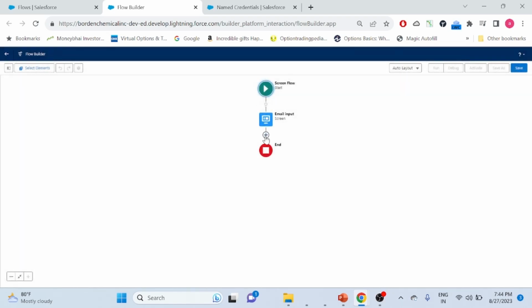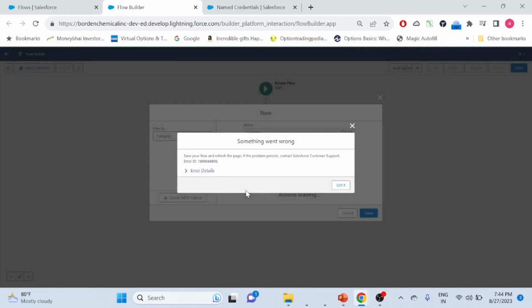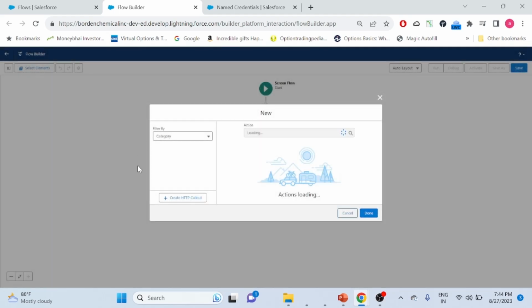Now the next step is going to be our action where we are going to set up the HTTP callout. You can just ignore these error messages that I'm getting. So here, the first thing you will see is a button named Create HTTP Callouts.